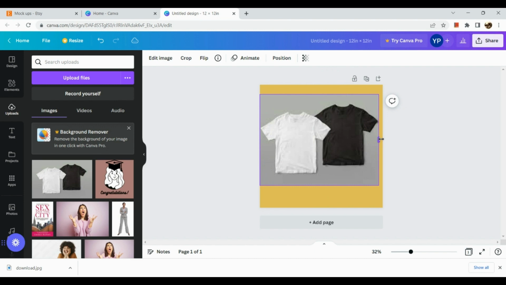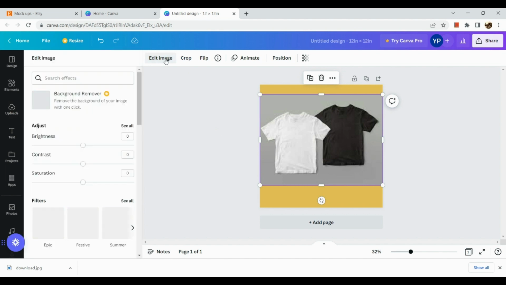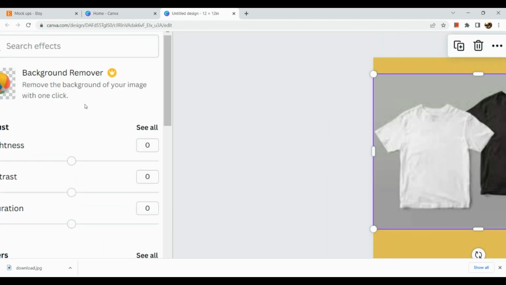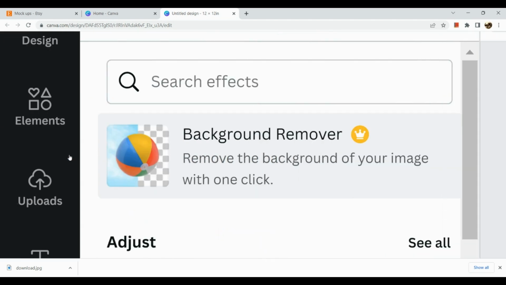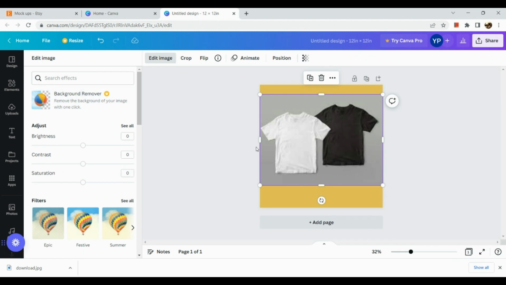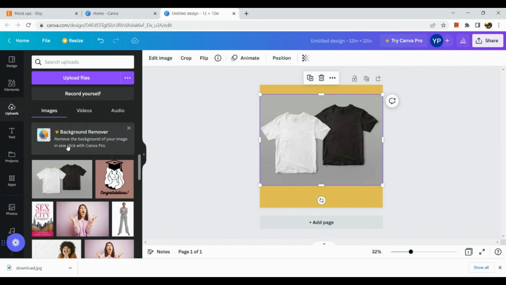All right, let's just resize this first. Okay, there you have it. Now, all we need to do is to edit the image. As you can see here, there is actually a background remover, but this is only available for Canva Pro users. So if you are a Canva Pro user, this would be very useful for you guys. All right, so let's make use of this one.